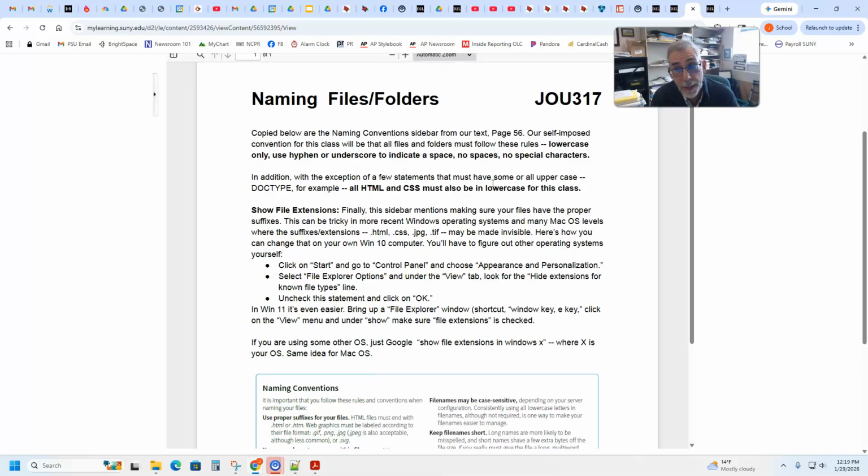Having something like an underscore or hyphen is a good thing because it helps you to read it better, as opposed to just having all the words jammed together. But no spaces. Other than that, you'll see a note here about showing file extensions. That may be a little strange at first, but it is very true that most operating systems, out of the box, Mac and also Windows, hide your file extensions when you look at your files.